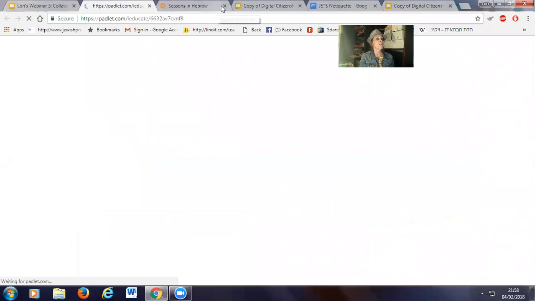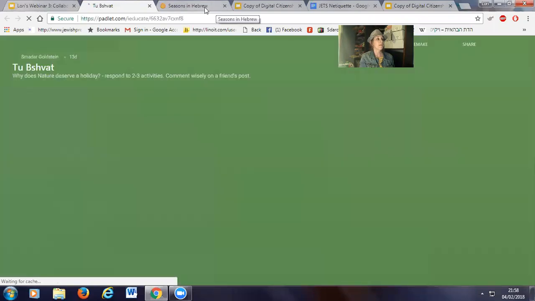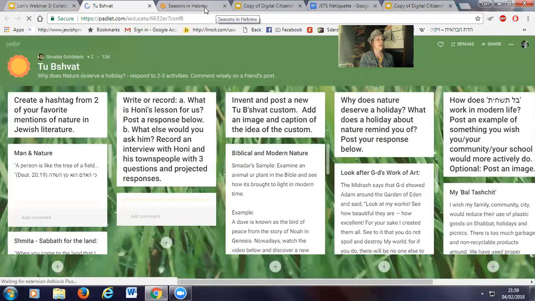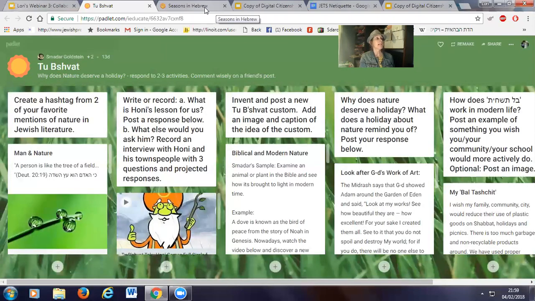This Tu B'Shvat Padlet again has students. This is a little more in-depth and a little more collaborative for students, but they have to come up with hashtags about 2 of their favorite mentions. They're looking at Teva, at nature, related to Tu B'Shvat, nature as it appears in Jewish literature. So they go with the famous Choni HaMa'agal, they go with the example of the dove of the Yonah after the flood, and they have to look at Bal Tashchit and comment again. This is done in columns.